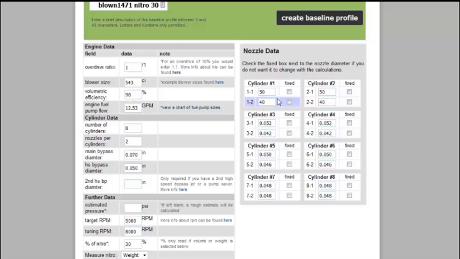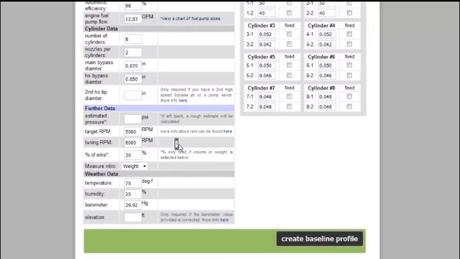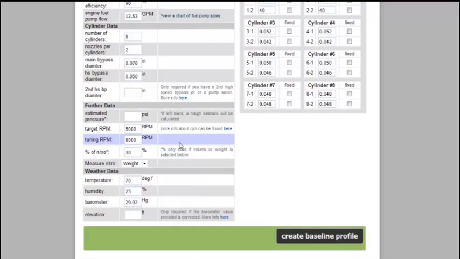You can set this up however you want. You can have more nozzles per cylinder if you would like, but that involves creating your own custom baseline. And then you can fill in all the other data that is specific to your engine setup. Also, for the purposes of this example, let's say we're running a 70 for our high-speed bypass.